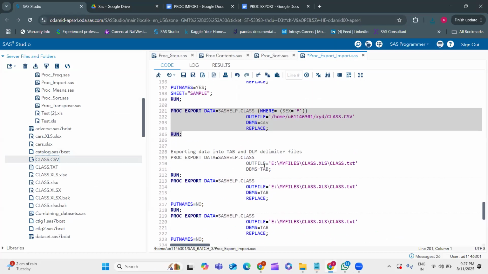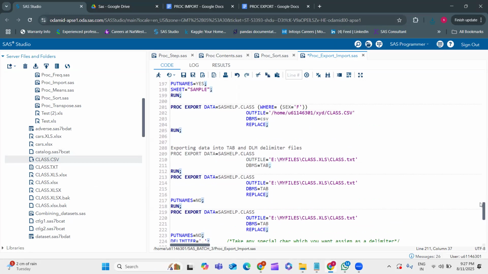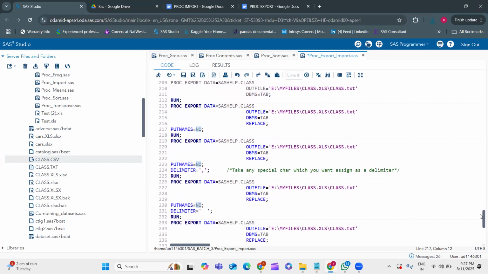Next one. Now we have multiple files, exporting the file into a tab .txt file. So why do we use a .txt file, ma'am? We tried it, right? Put names equal to no, which means we don't export our column names to the .txt file.